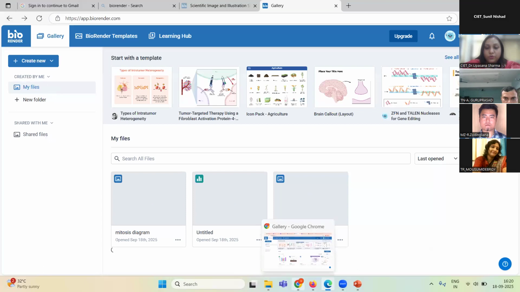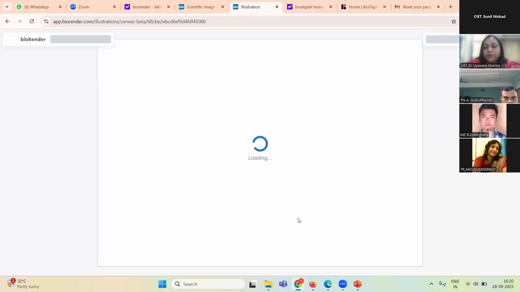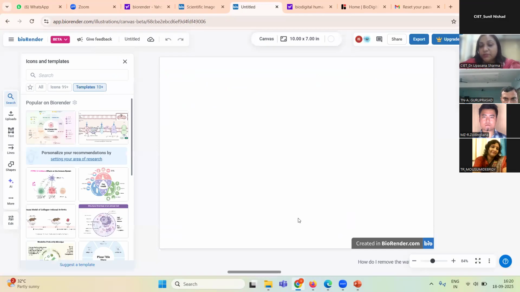So I will quickly start. I will quickly start making one illustration in front of you. And also I want all of you to create, first of all, just simply explore all the icons available. Then simply create any short or any complex diagram or any ray diagram or even a simple diagram of a plant cell or a plant, etc. and share with me in the chat box or in the WhatsApp group.